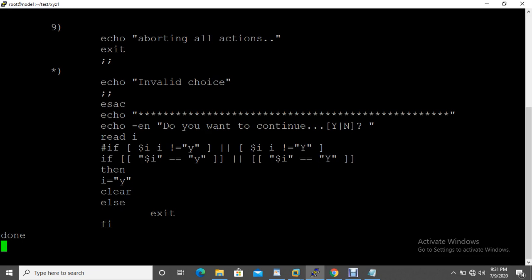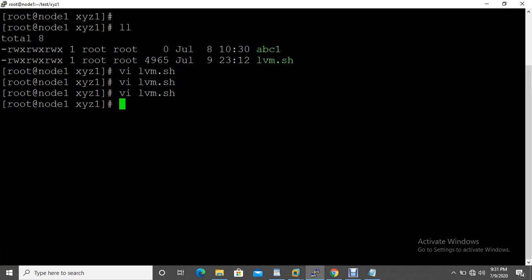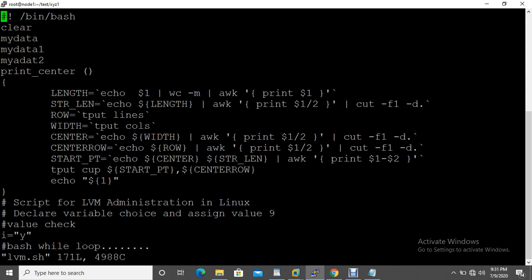For saving, one thing I will also show you. If you need to save and exit, then in escape mode, use semicolon W Q and hit enter. You can see it came out.